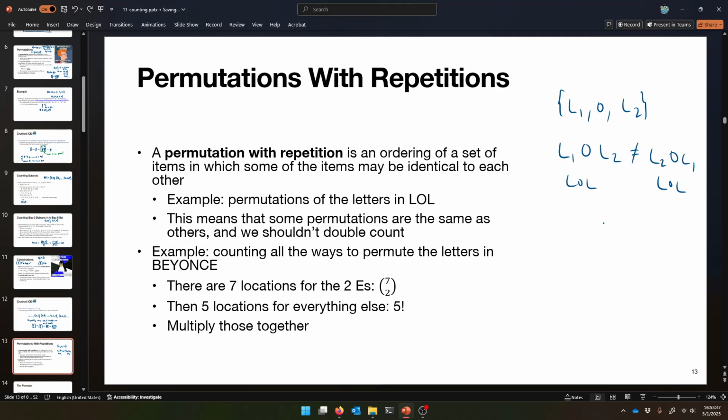So really, what's the right answer? If you think about it, it's LOL, LLO, or OLL. There's only 3 options, actually. Does that make sense? Some of those permutations are the same as others, and we don't want to double count them. It's not the case that the first L, O, the second L is different from the second L, O, the first L. No, they're both LOL. Yeah? So I hope you see that.